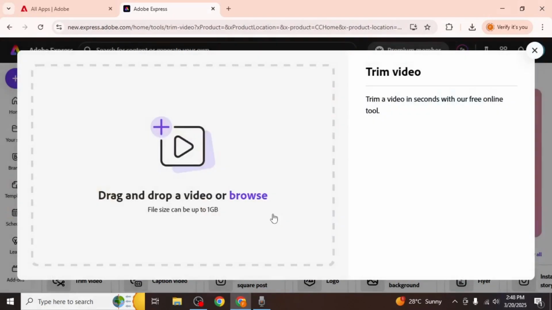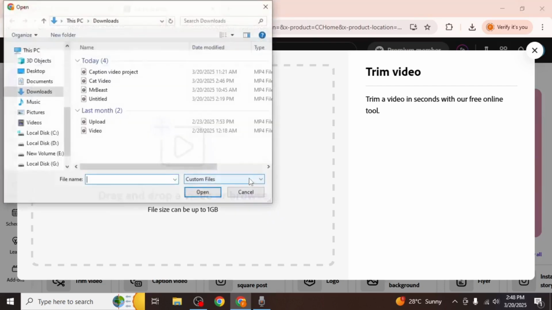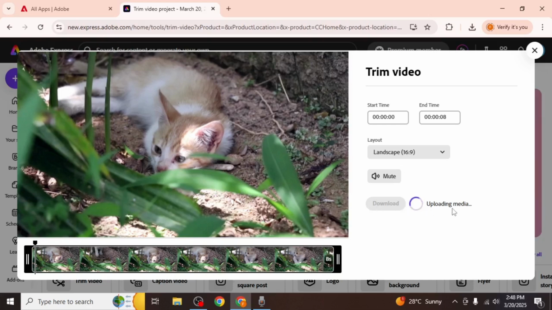Next, either drag and drop your video file directly into the Upload section or click on the Upload area to browse and select a video from your device. Once your video is uploaded, you'll see it displayed on the timeline.